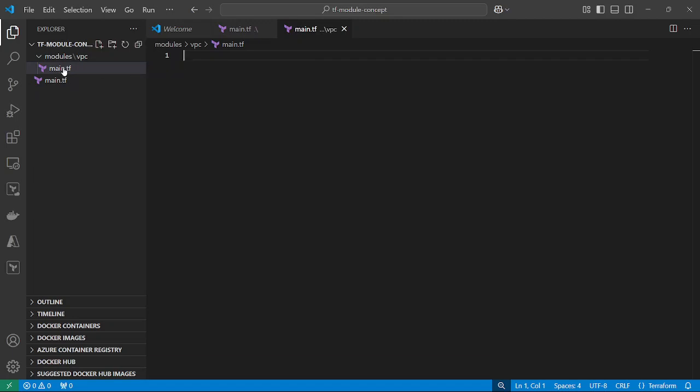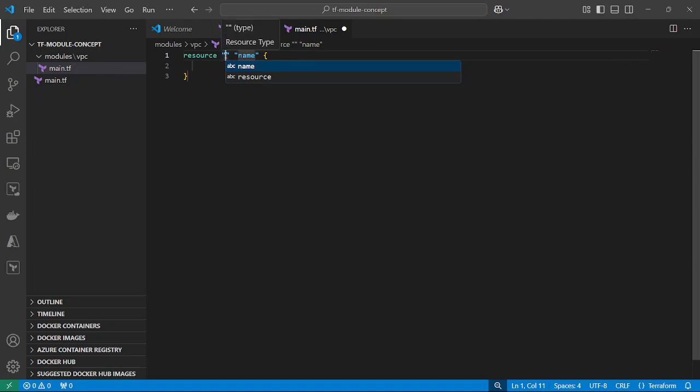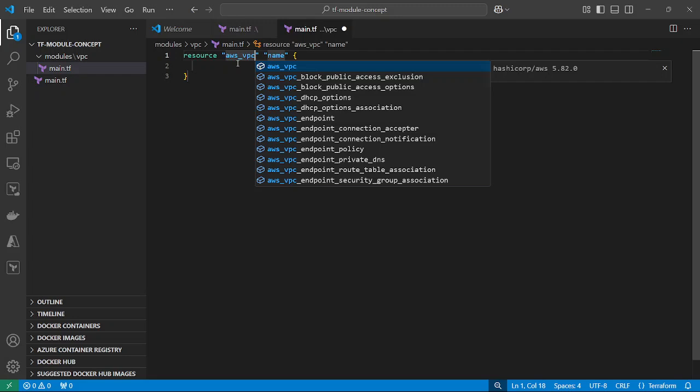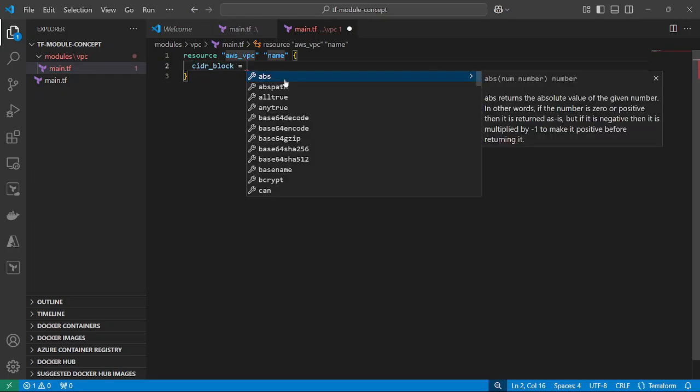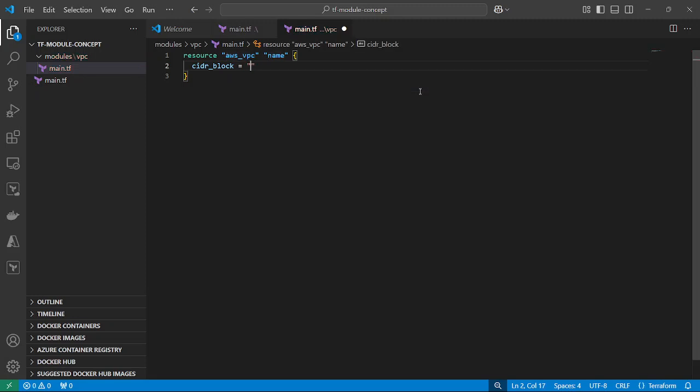In this main file, if you remember in the previous session, we use the Terraform resource to create the AWS resources. And here I will use aws_vpc, and to create the VPC we use this resource name. You can give any name, and here for the bare minimum setting, I need to at least define the CIDR block, and now I can give the CIDR block just like 20.20.20.0/24.